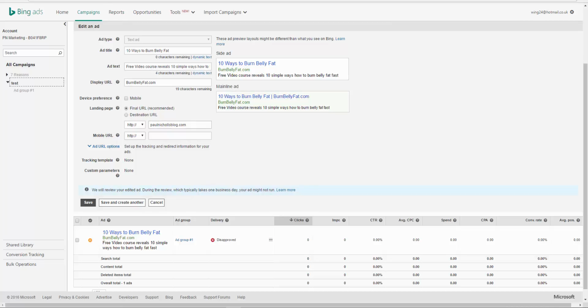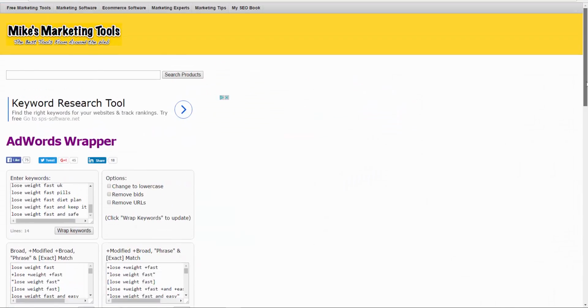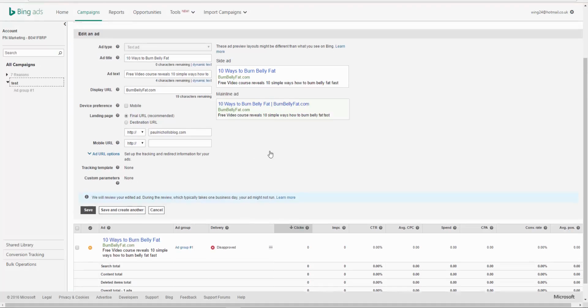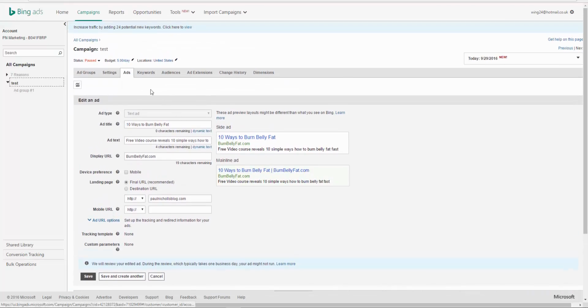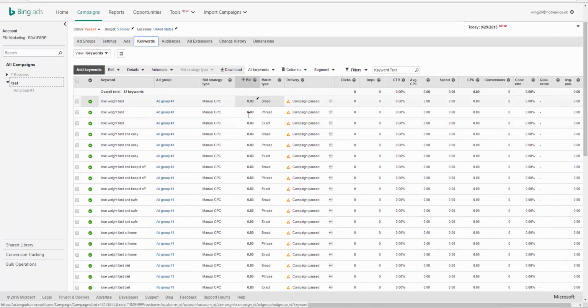and you use the Uber Suggest to get your keyword. Again, you can put any keyword in here, anything you want. You go to AdWords Wrapper to actually create your broad phrase and exact match keywords, and then you go back to your campaign manager, and then you put everything in here when it comes to your keywords. So as you can see here, everything is at 80 pence, broad phrase and exact.